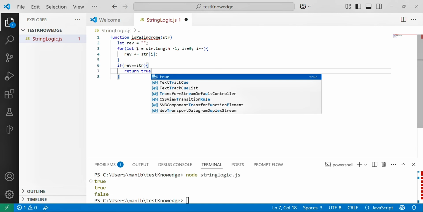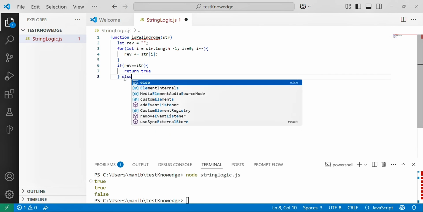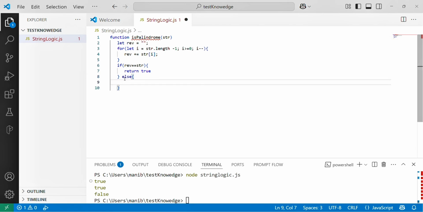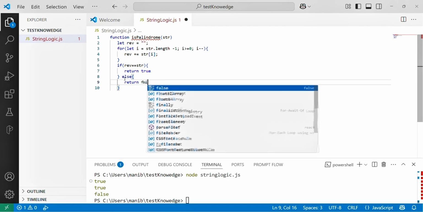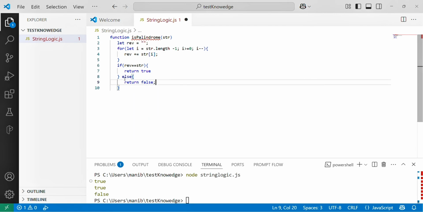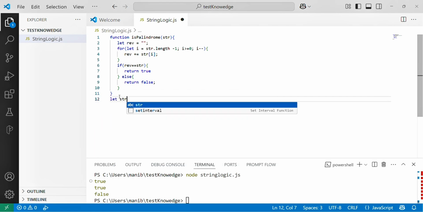And if not, we write the else. Else it is false, so return false. Oh, I forgot to write the bracket for the function, so let's write the bracket. And we have to check, so let's take string 1 and string 2 to check out.